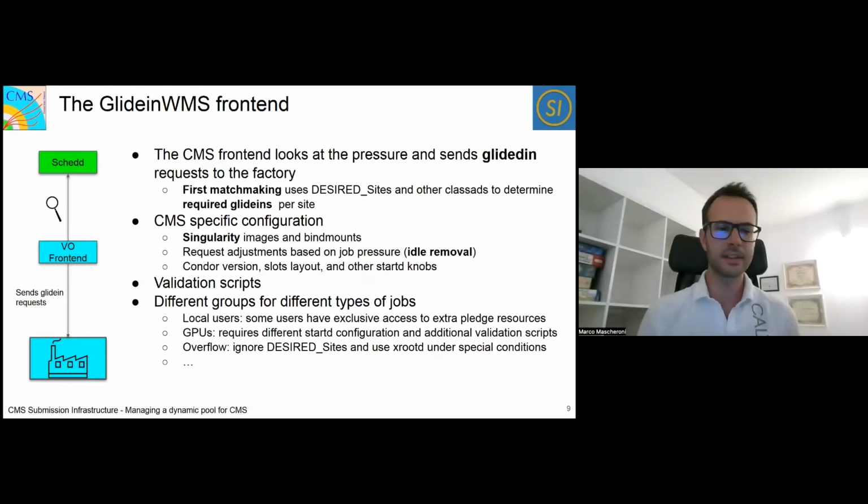And we also maintain a different set of groups which carry a different subset of configuration. Like we have a group for local users, where a certain set of jobs in the scheduler can be specified to run on extra pledge resources that are provided by sites, and we provide all the knobs in a different front-end group, so that because these jobs are configured differently, the pilots running those jobs need to be configured differently.